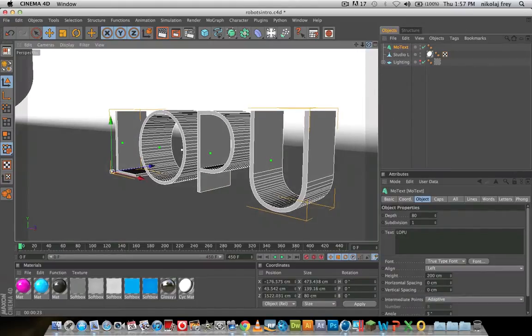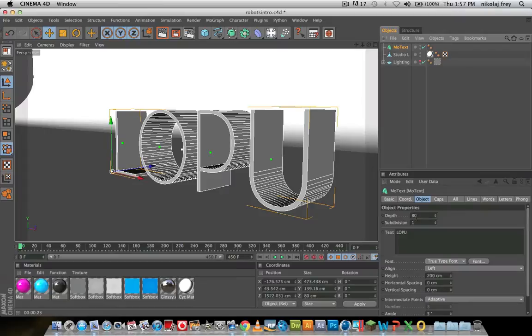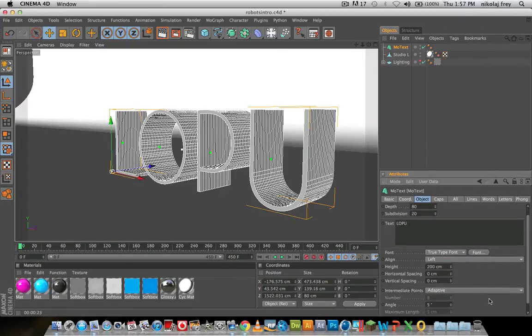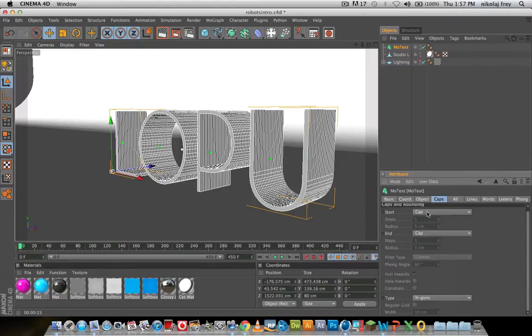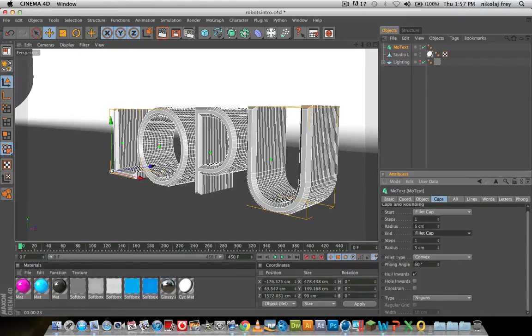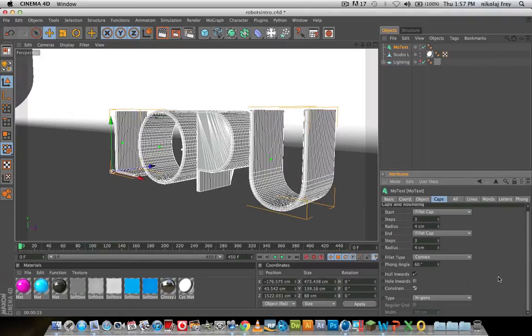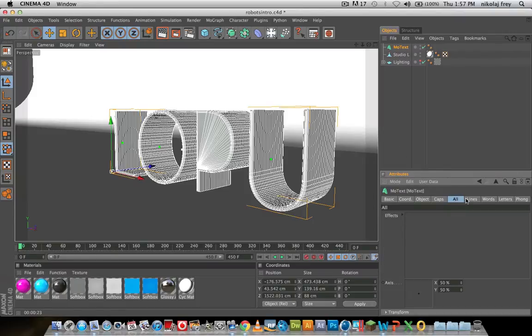So now that's nice. Now you're going to want to change the subdivision to about 20. Then go to caps, and then go to filler cap, then do 3 and 4, 3 and 4 for the back as well. Click on constrain, and then down here on regular grid, change this to quadrangles first, then click on regular grid, put that onto about 5, and yeah, that'll be good.